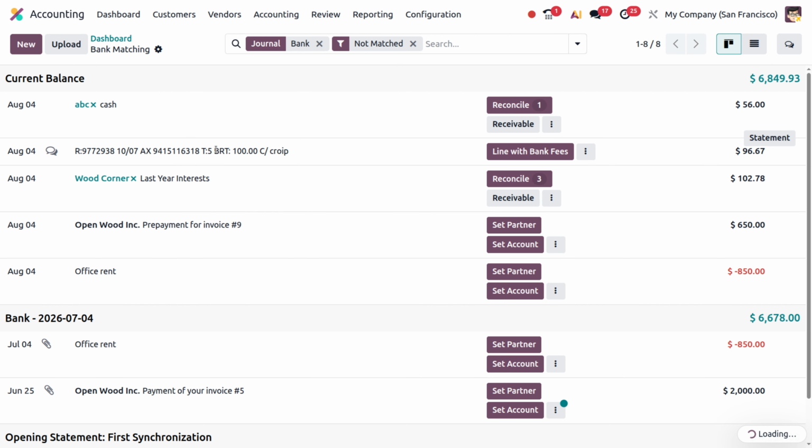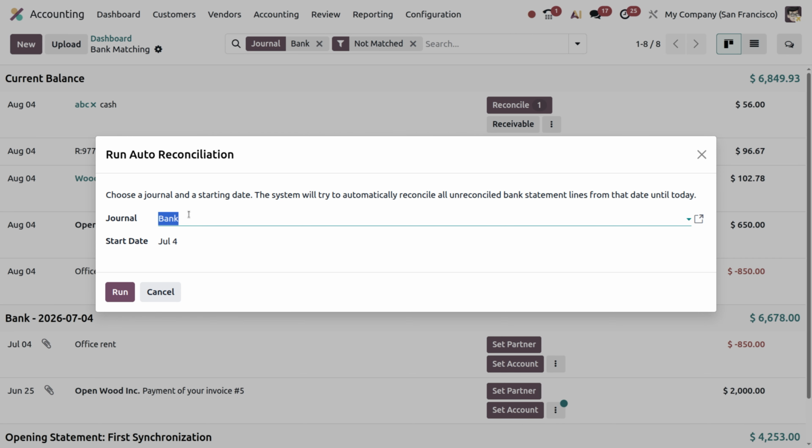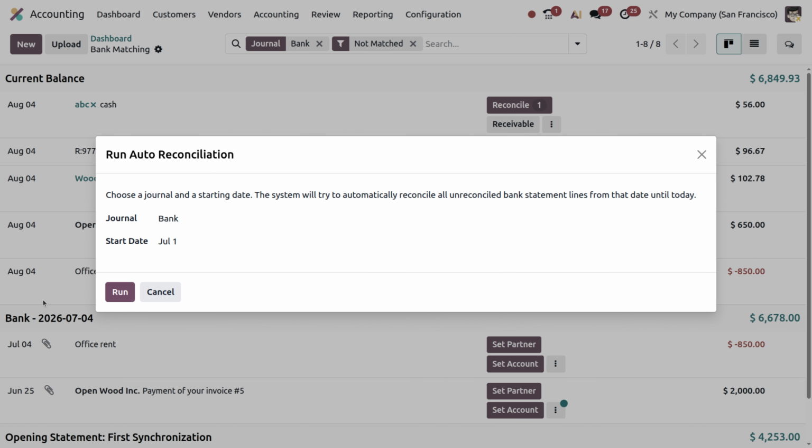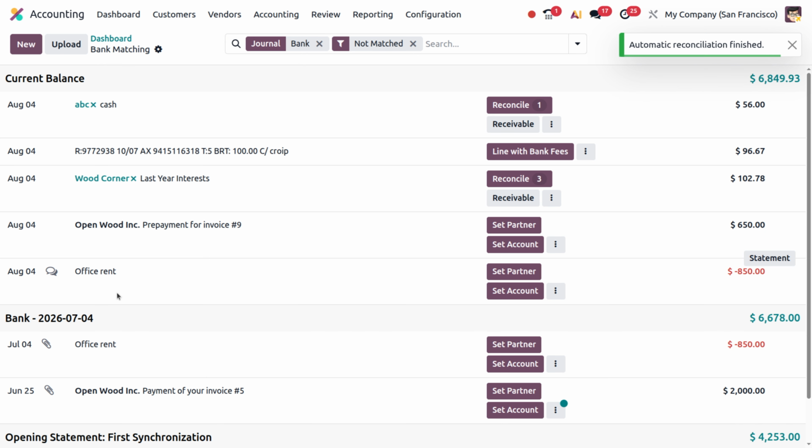Simply click on this option, and you can provide the journal and the start date. If I want to select from July 1st, I can simply run it. And the automatic reconciliation is done. This gives you more control, especially when you're working with newly imported bank transactions. So this is another improvement.